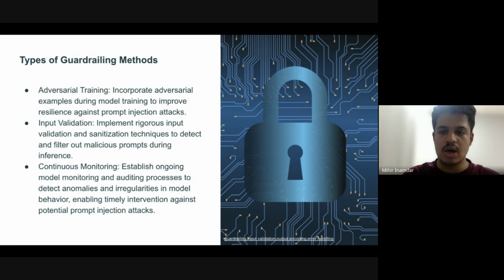And continuous monitoring. In the CI/CD pipeline, you should be able to monitor and audit the process to detect any anomalies or irregularities in model behavior, and you should be getting feedback regularly about any issues you might have at the monitoring stage.